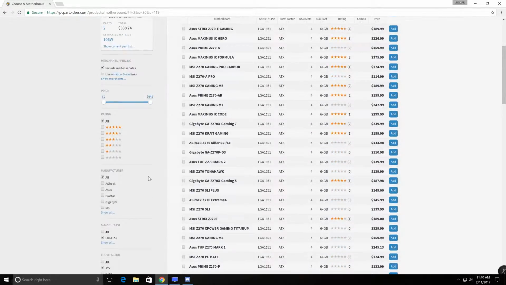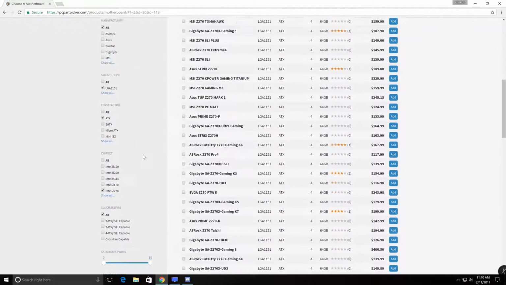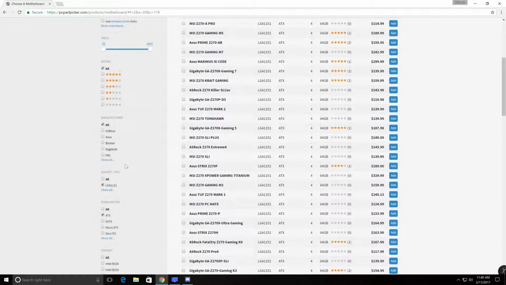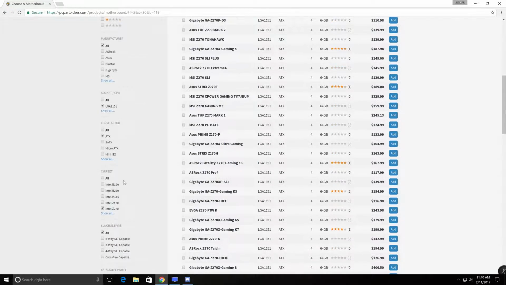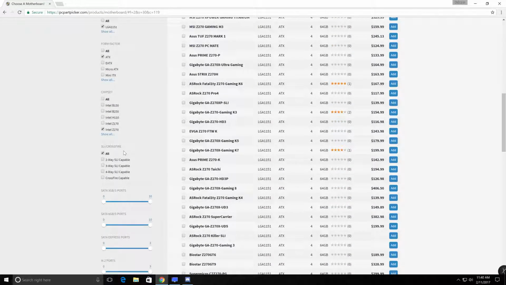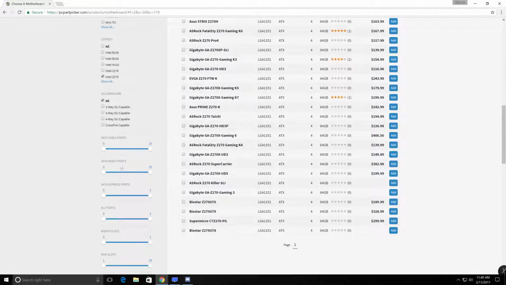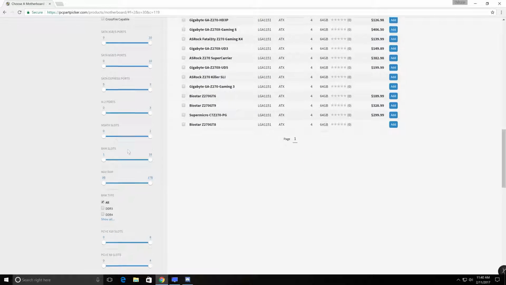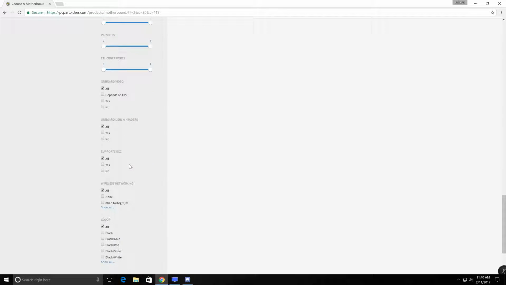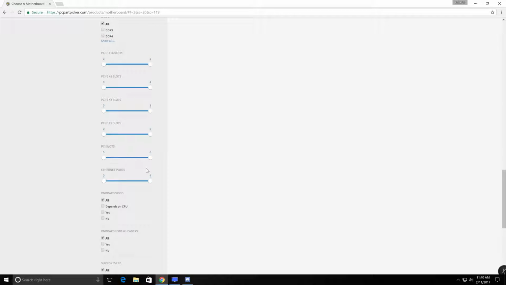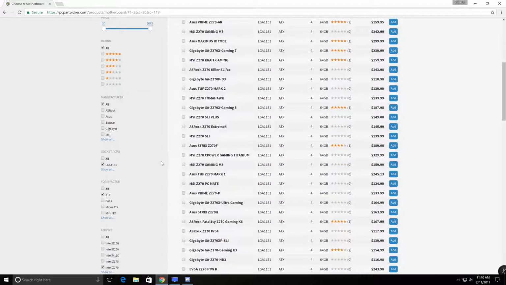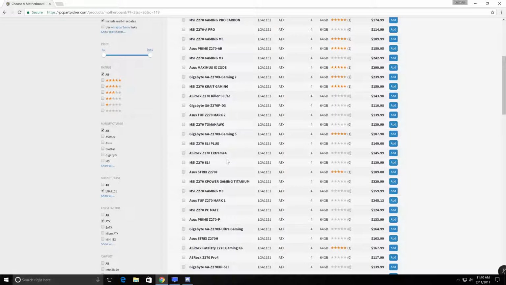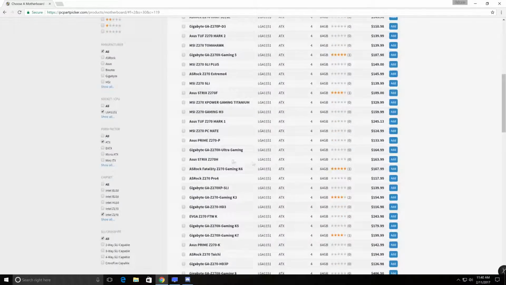Now in the motherboard section, there are of course more sorting methods you can use: price, rating, manufacturer, socket and CPU, form factor, chipset, SLI or Crossfire support, SATA 3Gb ports, SATA 6Gb ports, SATA Express ports, M.2 ports, yada yada yada, all the way down to color. So it's pretty extensive what you can sort it by. But right now I have it sorted for all of the Z270 ATX boards that are out there.